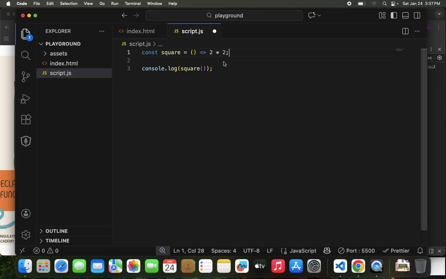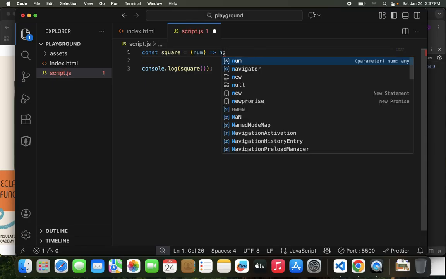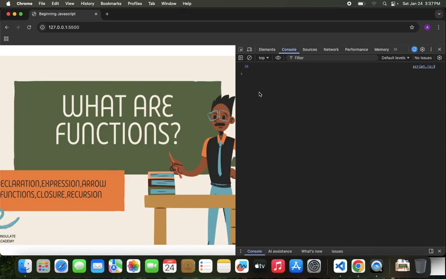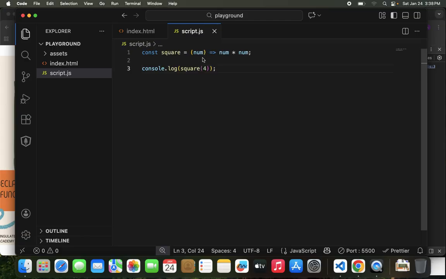Okay? Arrow functions can also take parameters. Say we're passing num, a parameter here. And here we can say num multiply by num. All right. So here we have to specify what num is. So if we do 4 here, we get 16.